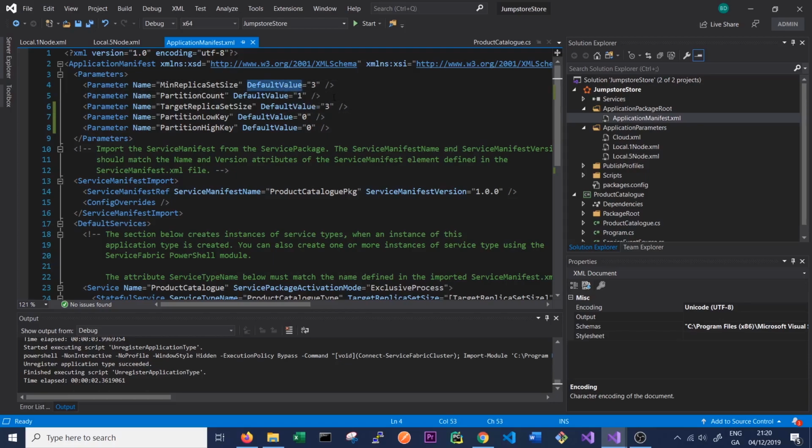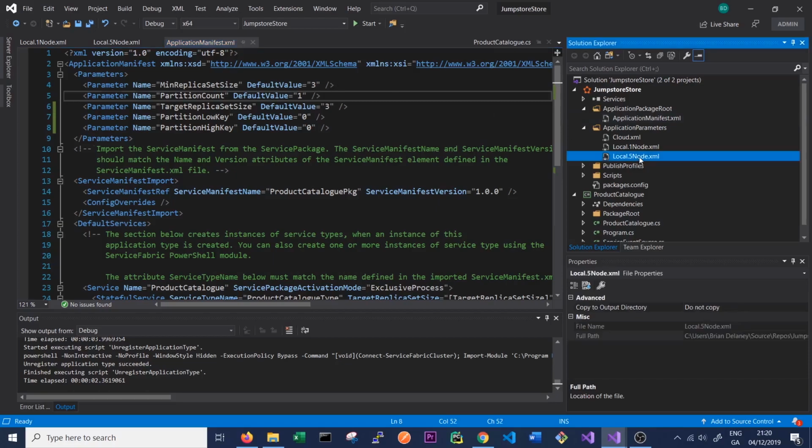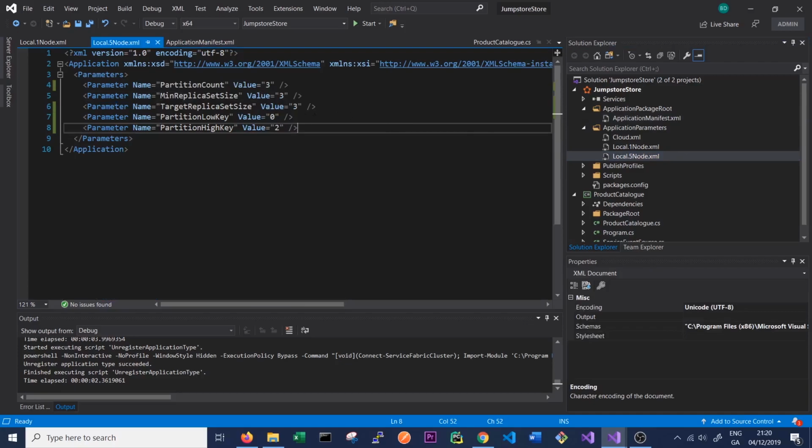And in most situations, it's kind of unwise to go under the default value of 3 for the min replica set size, as this ensures your high availability. But it is possible to do this. 3 is the recommended value, but for extra reliability, we can actually increase this value higher. So let's try that for our local 5-node cluster.